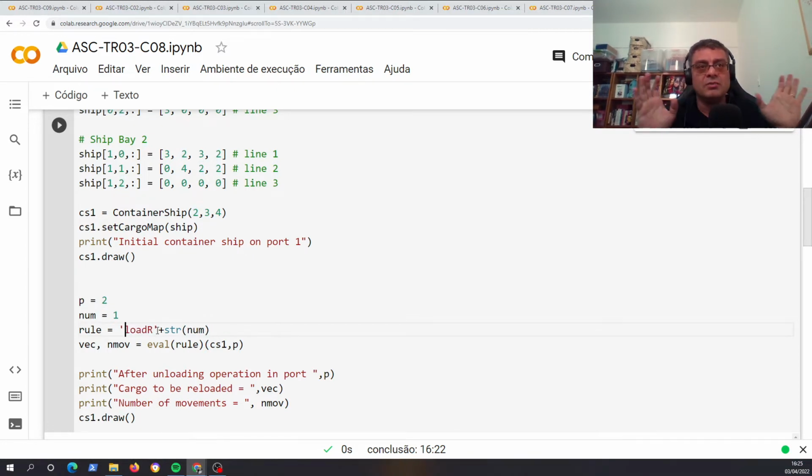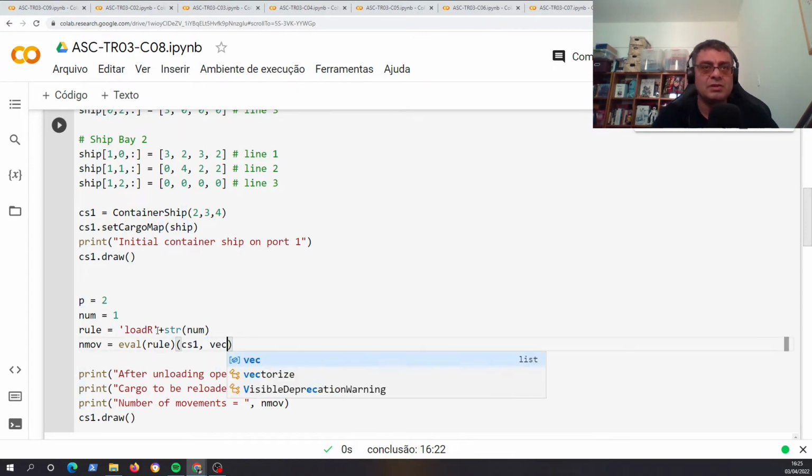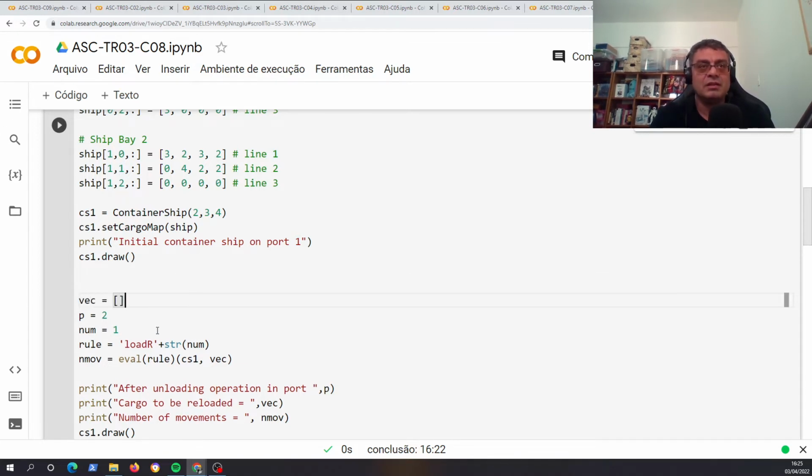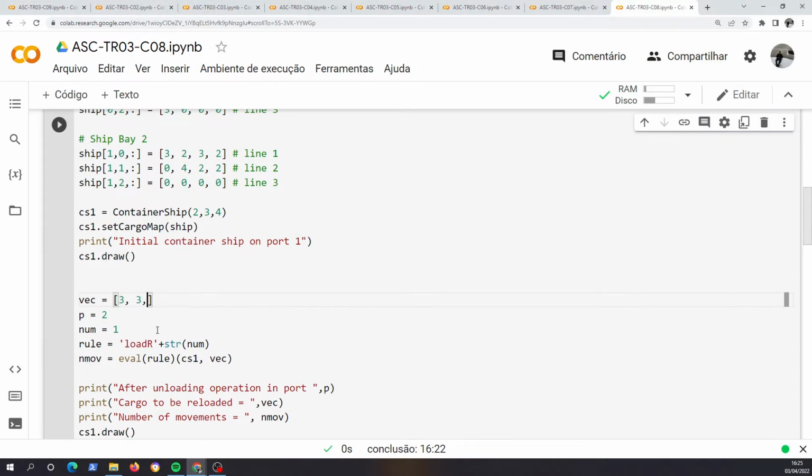First we can remove this to get a loading rule function name. Also we can remove this, because the loading rule just produces the number of movements, and the loading rule parameters are the container ship and the list of containers that should be loaded at this port. So we are in port 2, and we are going to apply loading rule 1. What is missing here is this list of containers.